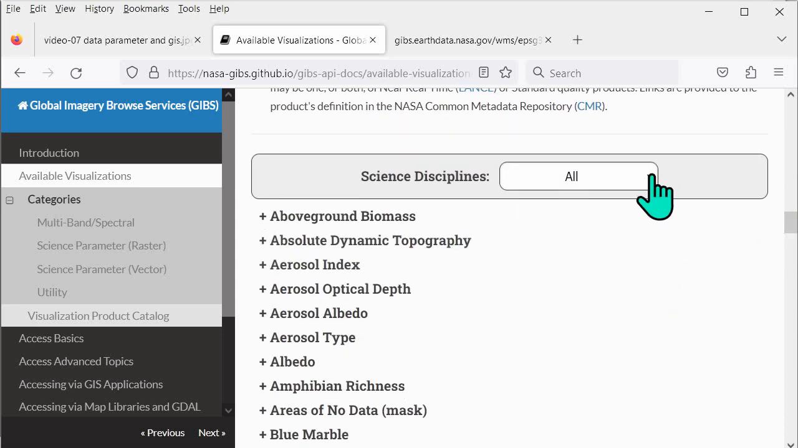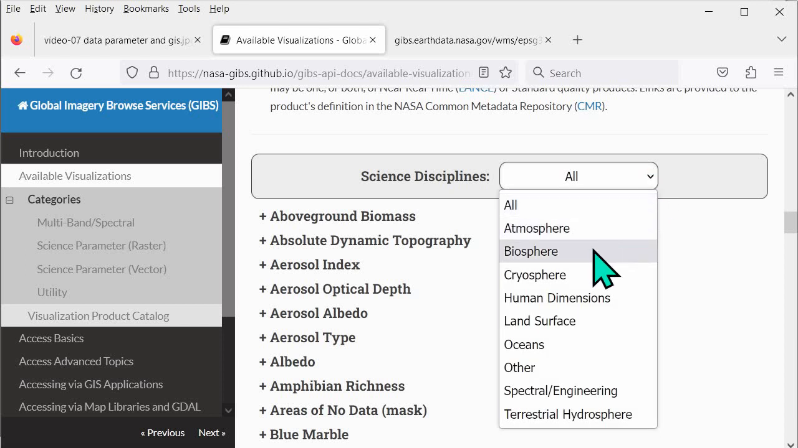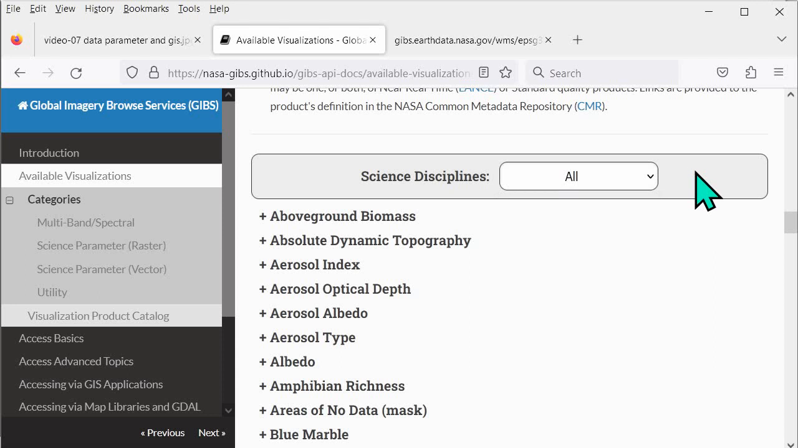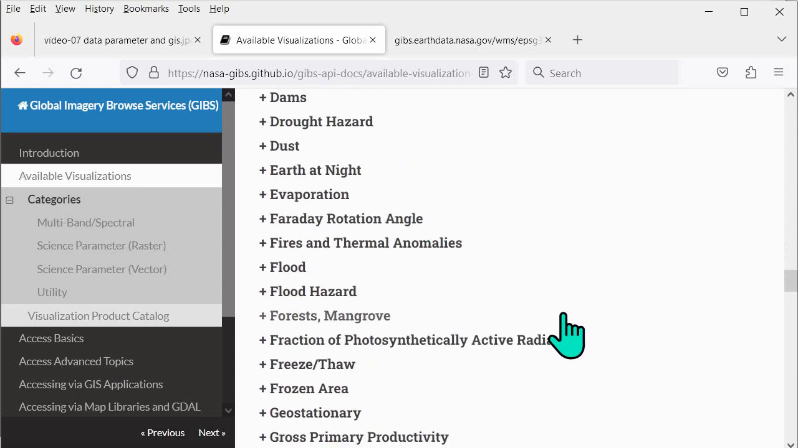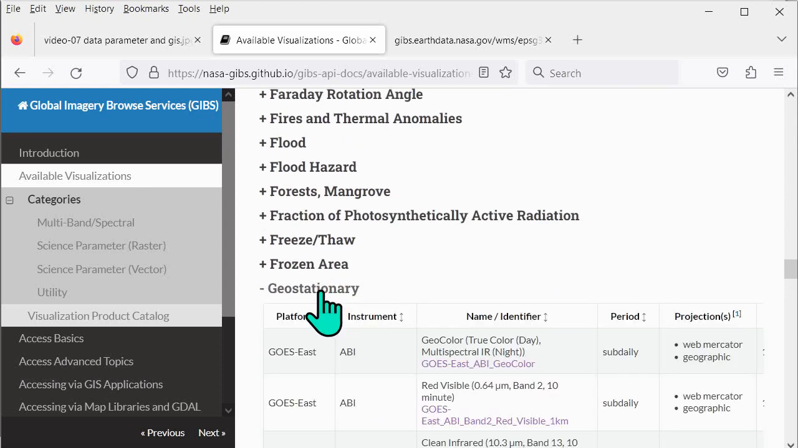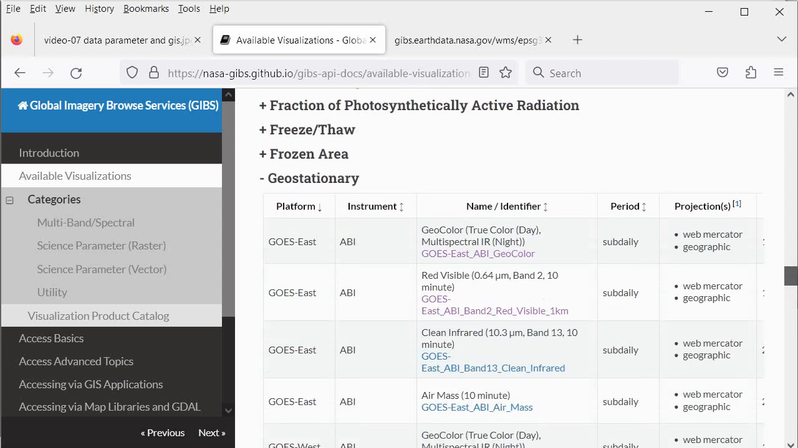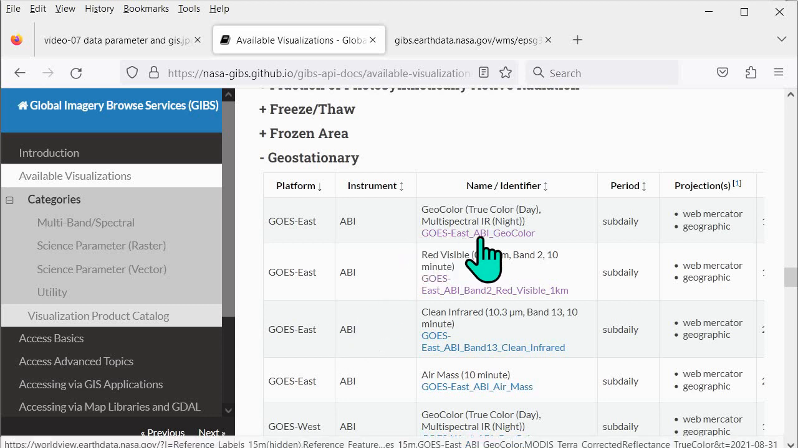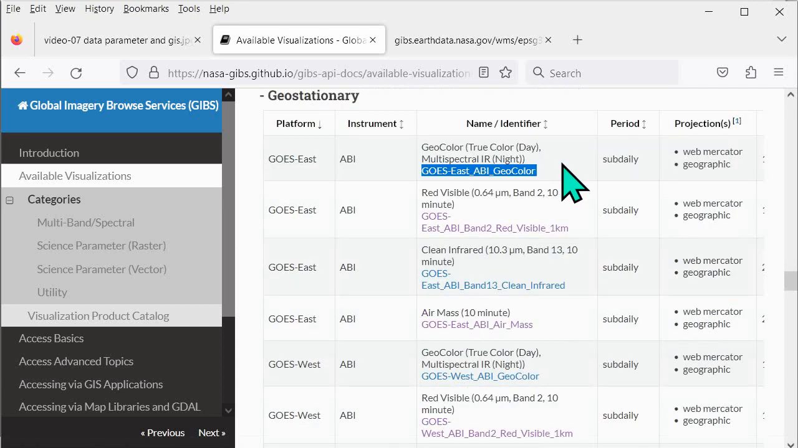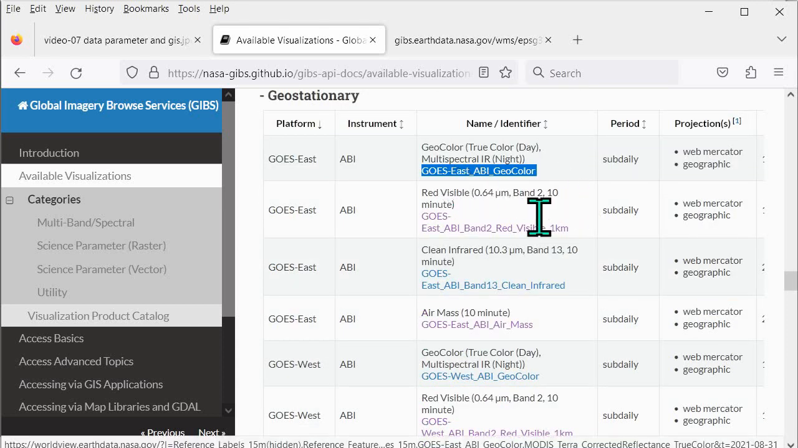I could click on and expand that, and then I could choose one of these science disciplines, and then I would get layer details that I could use to display that data, or I could expand one of these entries here with the plus sign. And I'm going to go down and expand on geostationary. And now I see a number of different layers I could display. The name of the layer that I would use in the GISsurfer map link is that right there. I can also click on any of these and it would give me a preview of what that data is going to look like.